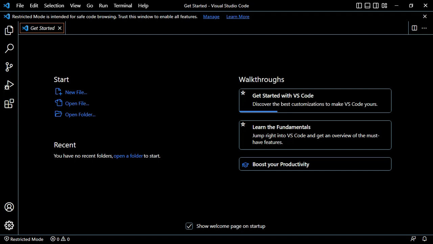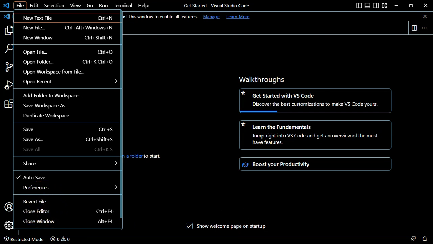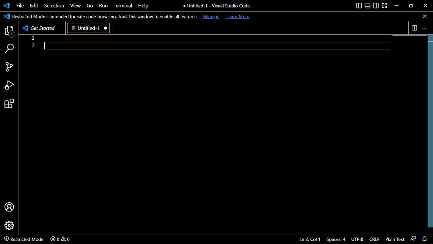So here you can go on where it says file, because we want to create a new file which will be based on PHP. It will have the extension .php. On the drop down menu, you will see where it says new text file, or simply click Ctrl N as a shortcut if you're using Windows. If you do that, a new editor will pop up. If you click enter, it will even be clear.